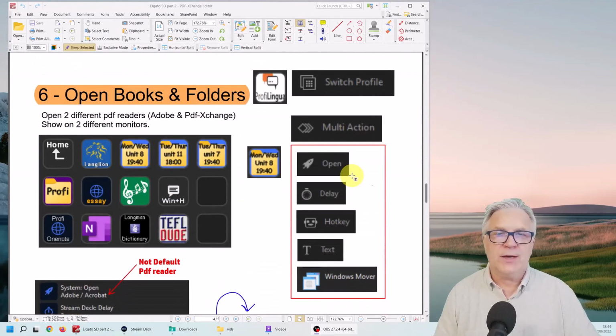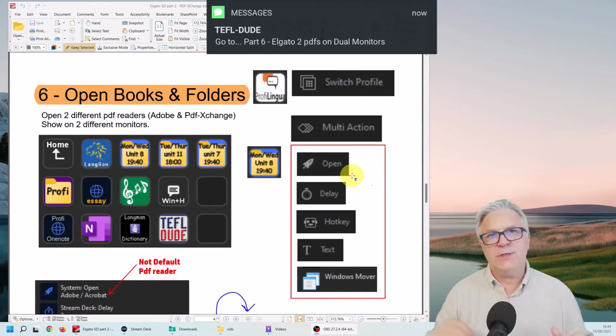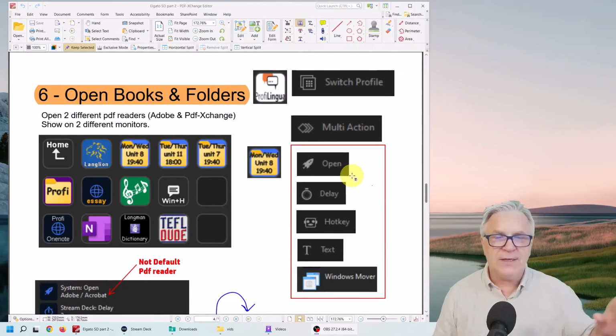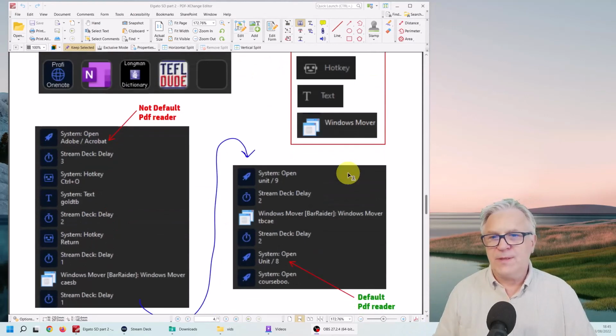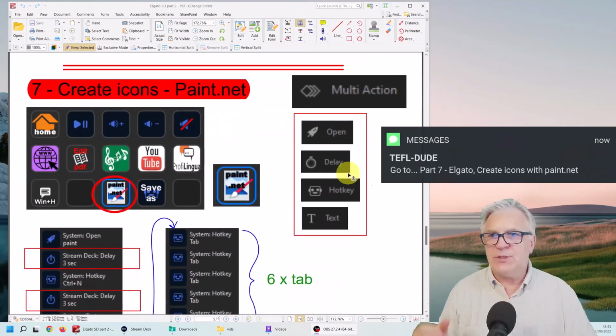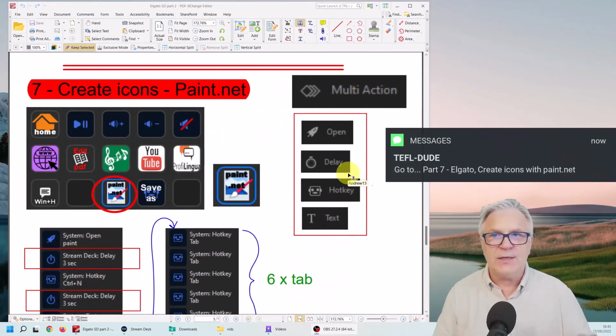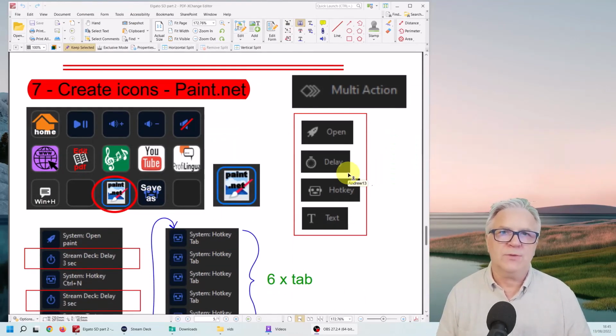Then I'm going to show you how I use dual monitors, opening up a PDF in one monitor and a PDF in another, and opening folders, all with the press of just one button. And finally, I'm going to show you how to create your own icons using the free paint.net software, which I think may be only with Windows. So I hope you join me on these videos and enjoy Elgato Stream Deck.